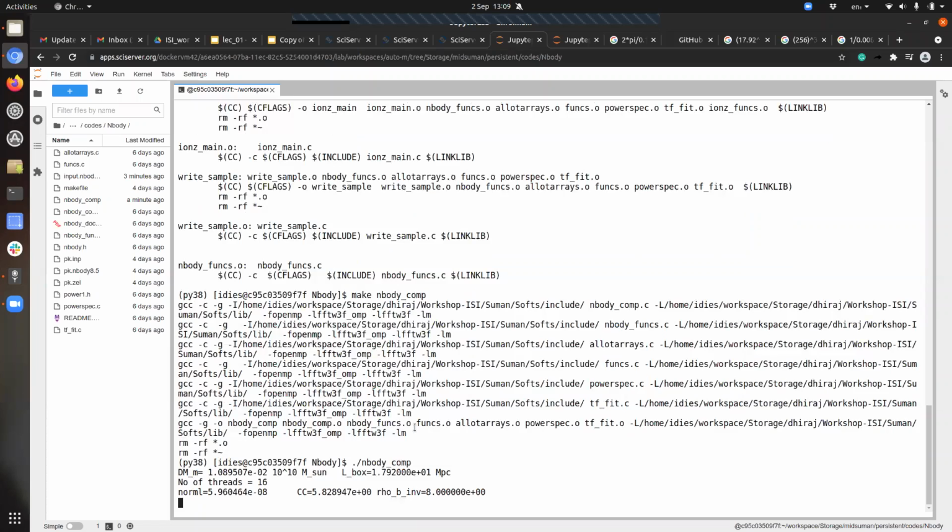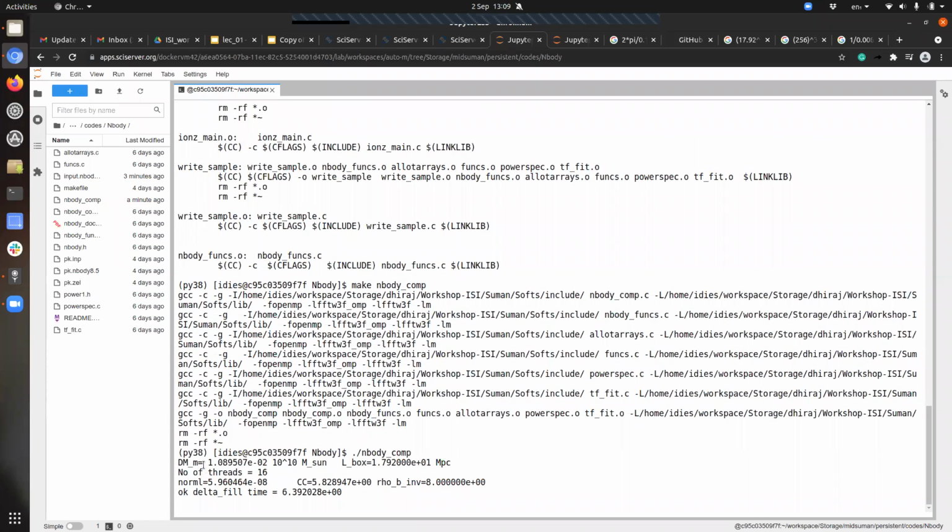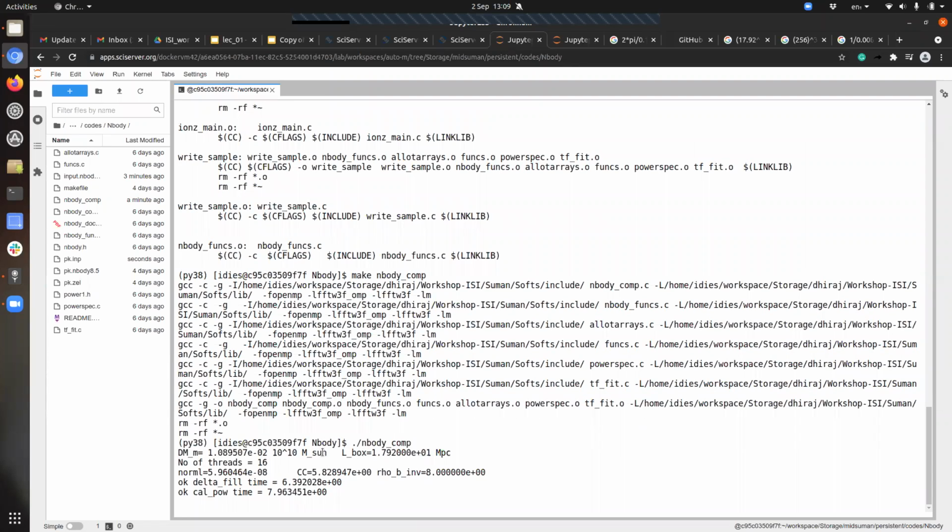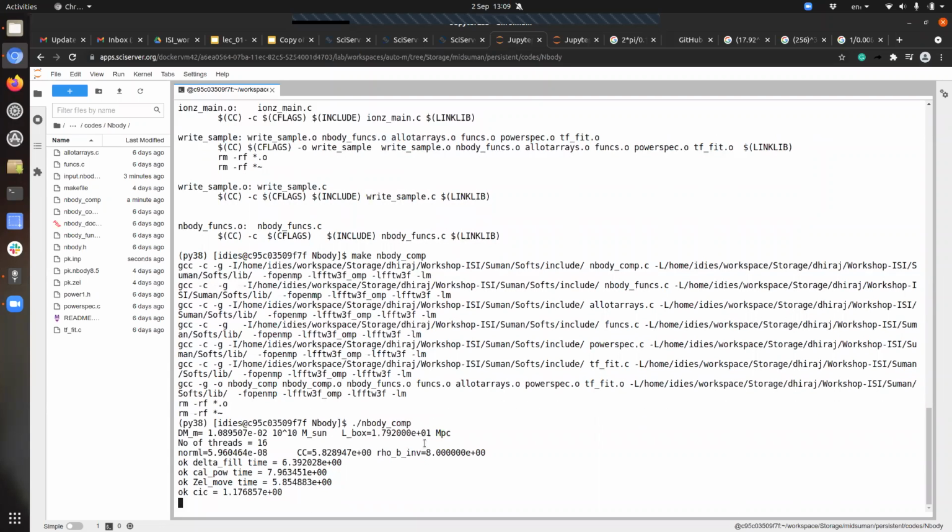So I pressed /nbody_comp. It is telling me that my dark matter mass is 1 times 10 to the power minus 2 times 10 to the power 10, so roughly 10 to the power 8 solar masses. That is my dark matter particle mass. My box size is 1.79 times 10 to the power 1, so 17.92 Mpc. Now you can take a whole cube.